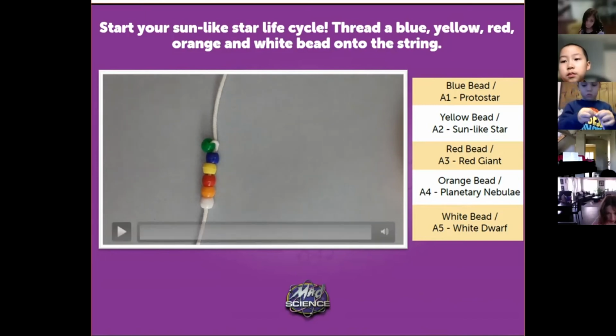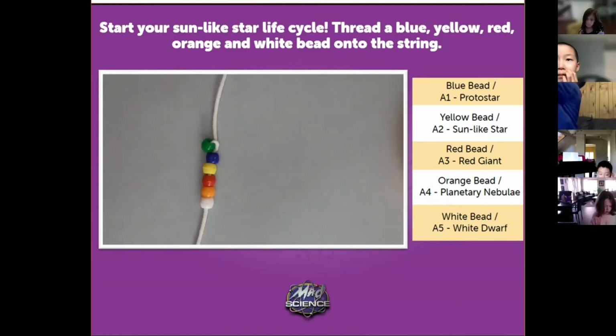Your bracelet should now look like this. You have a green bead in the center and you want to push your blue, yellow, red, orange, and white beads as close to the green bead as you can so they don't fall. Now I'm going to go to the next slide. Once again, don't worry if you're not as quick as me. I've made this a few times, so I might be a little quicker than you guys.